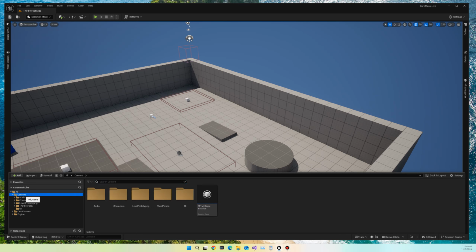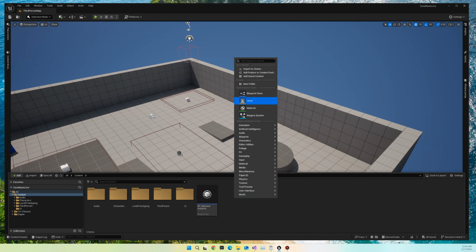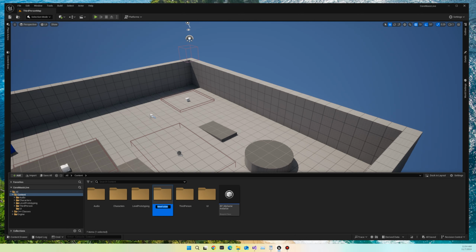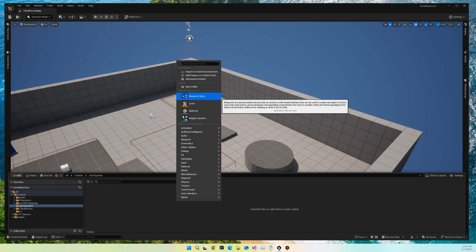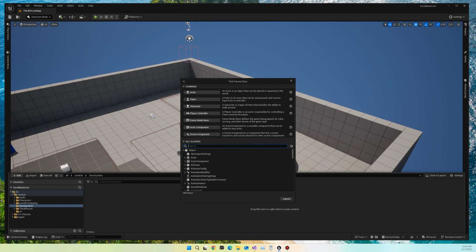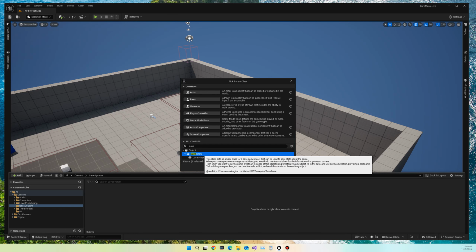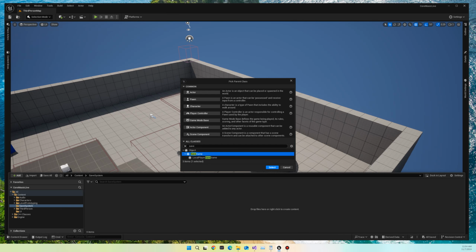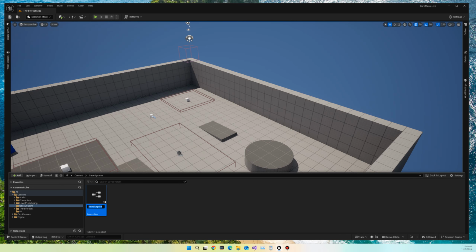class so that we can tie this into our save system. To do that, I'm going to create a little folder and name it save system. Within there, we're going to go to blueprints, and under all classes, we're just going to say save. And there's our save game object. This is the object we use to save all of our information when we want to save and load game data. We'll call it BP_MySaveGame.